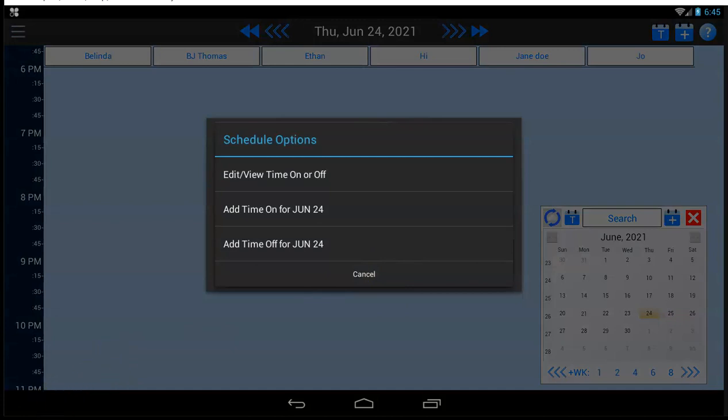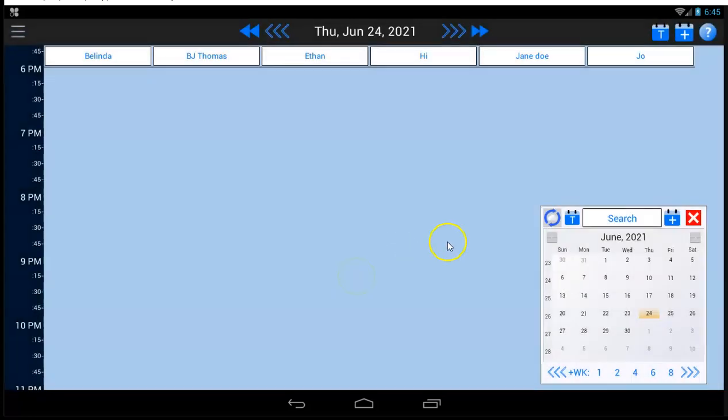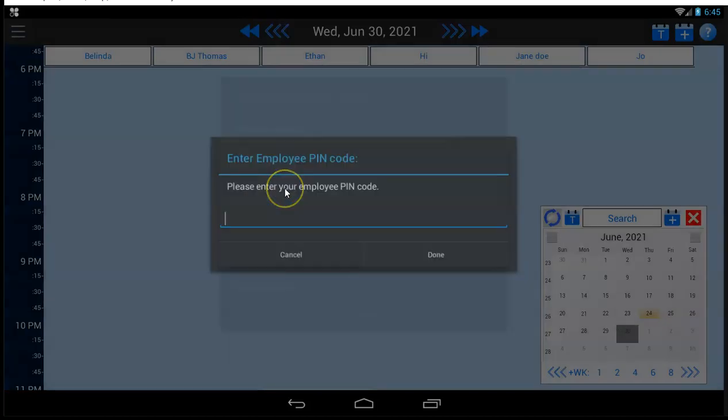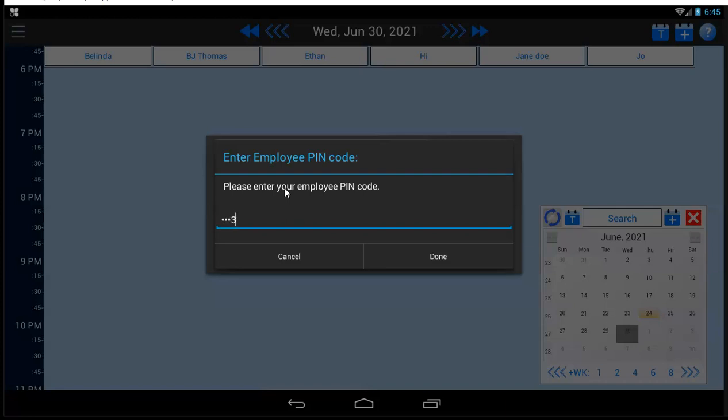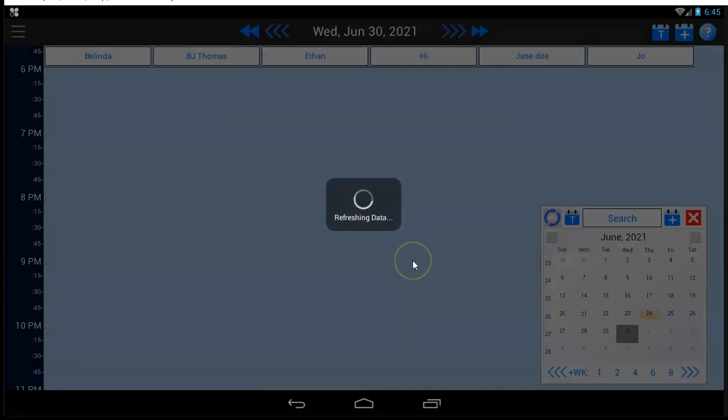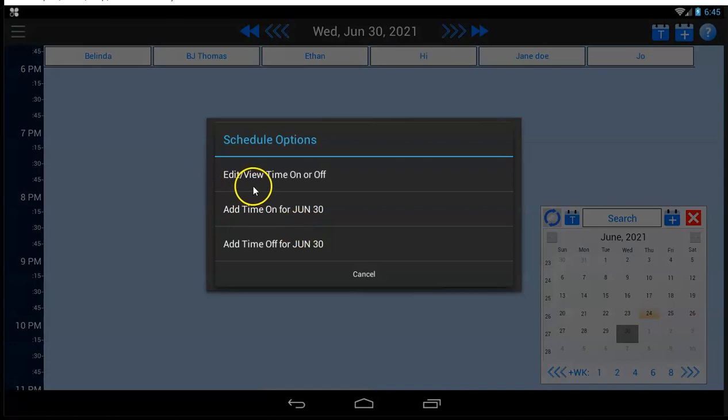Once you enter it, you can then add a time on for that date or a time off for that date. If it's not the right time, you can actually go to the particular date that you're trying to set the time on or off for. And then once you're there, you can tap on their name and tap on edit their time on off. Now you can add a time on for that date or a time off for that date for that employee, or you can edit it, which lets you basically delete that time on or time off.